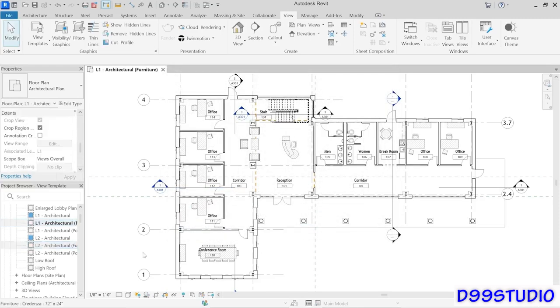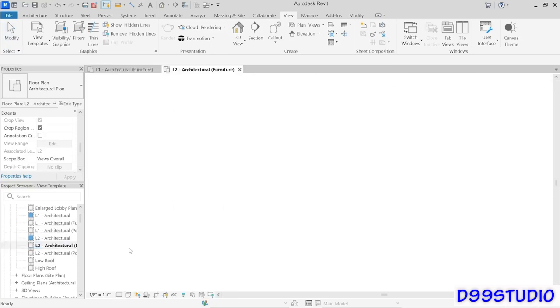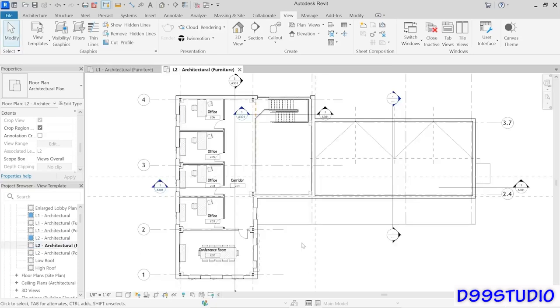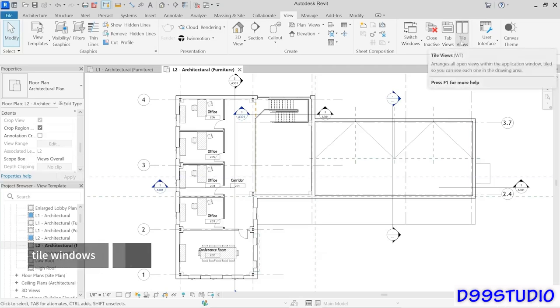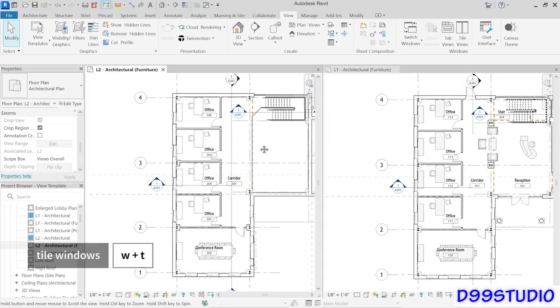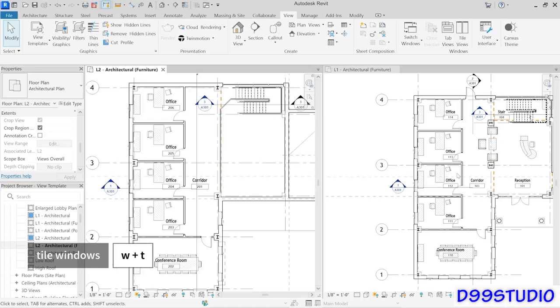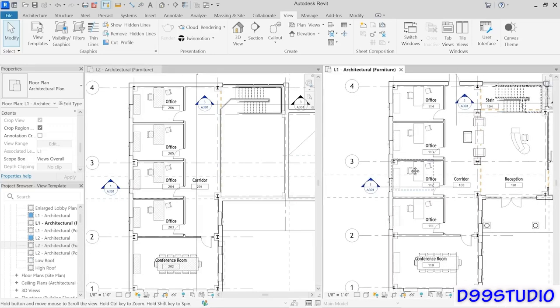So now if I double click to open up the level 2 furniture plan, you can see that it matches level 1. Now I'm going to do window tile. So tile the views or type WT so that we can see both of these furniture plans side by side. And now I want to show you how this alternative way of applying the view templates behaves.